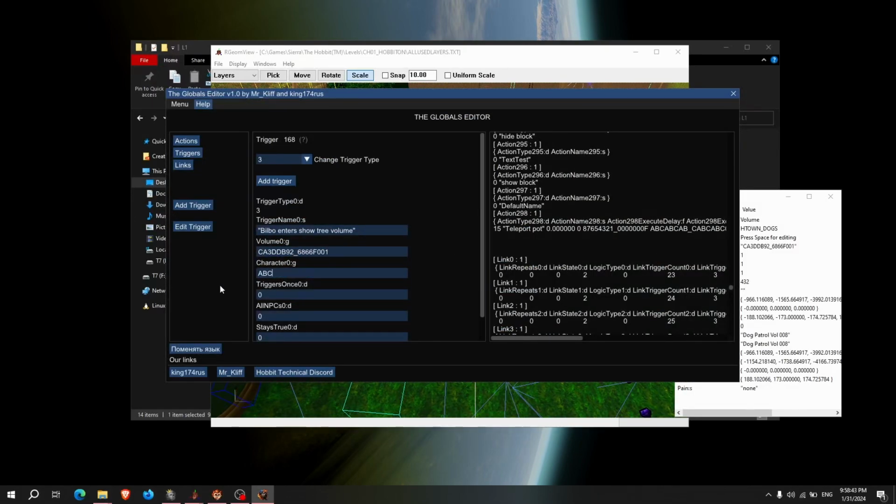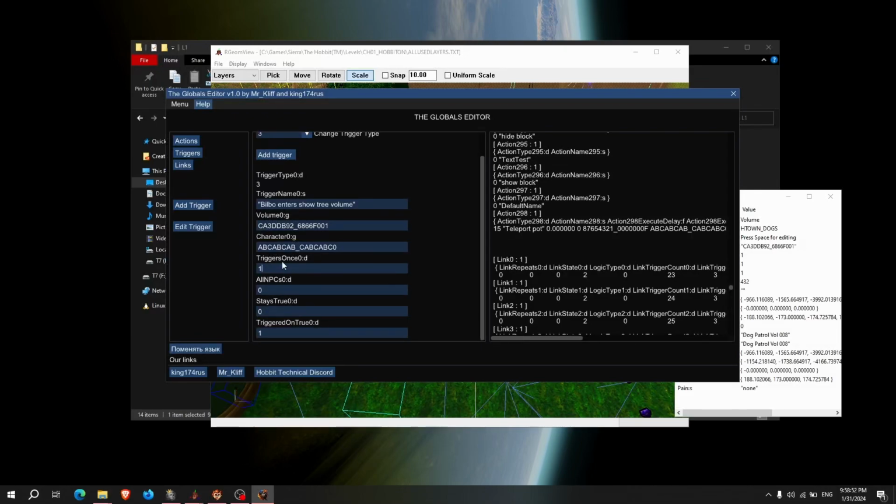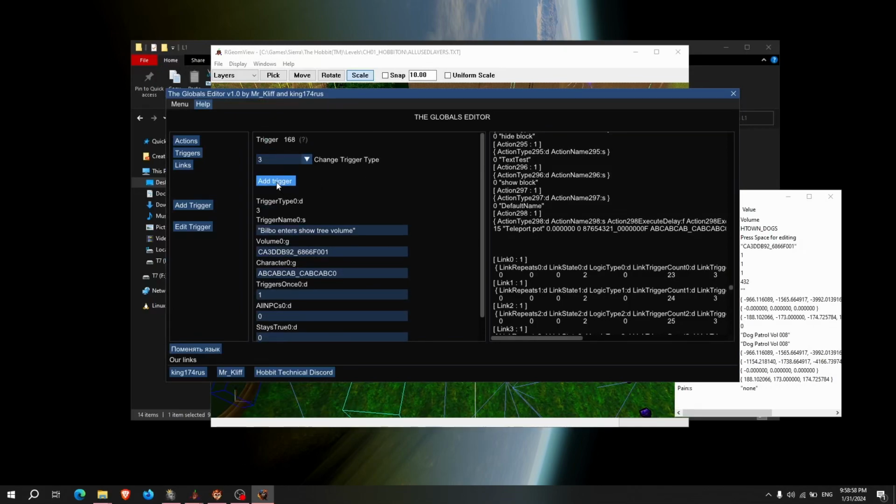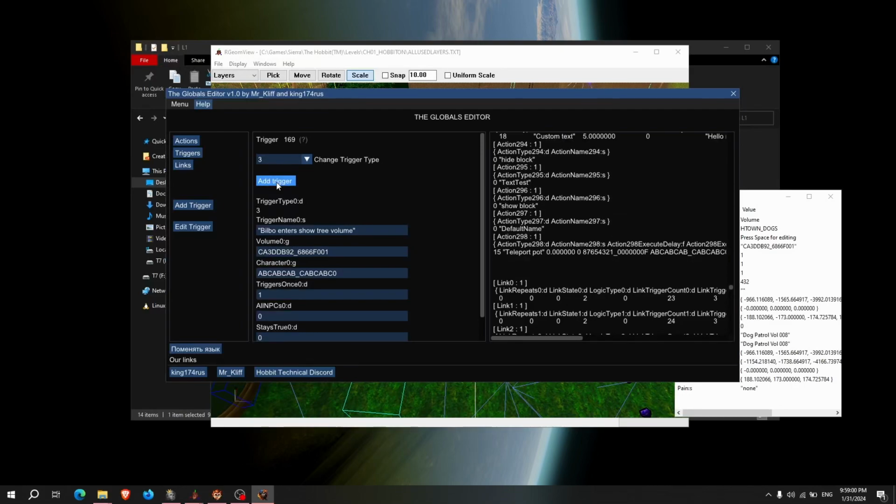For the character, we're going to enter again ABC, ABC, ABC, ABC 0 for Bilbo. And now for the trigger's once, I'm going to put 1 as well. And for triggered on true, I'm going to put 1 as well. So it always works. And now I add the trigger.